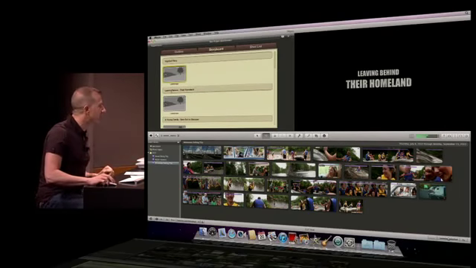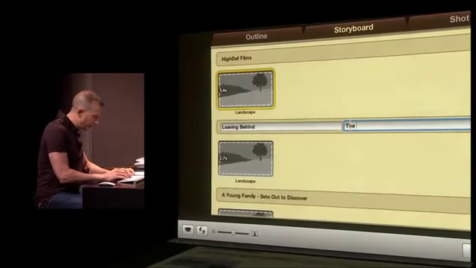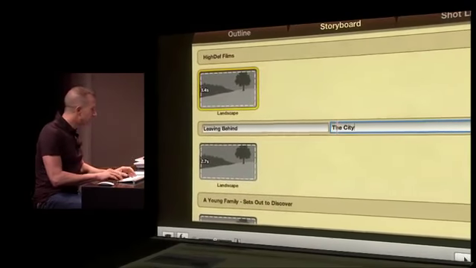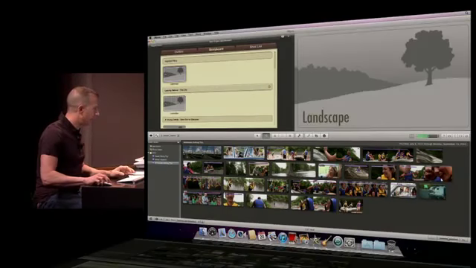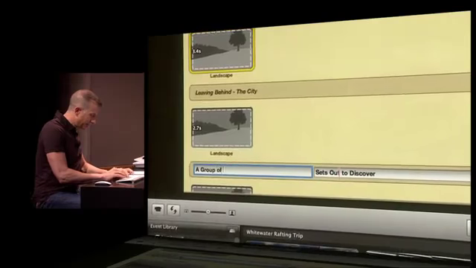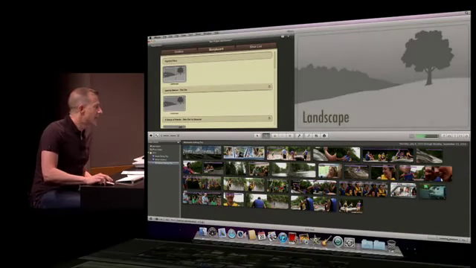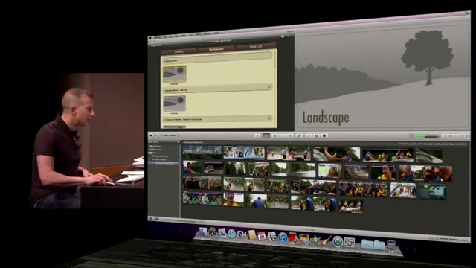So let's scroll back up to the top here, and let's go ahead and just make this trailer. We're going to make this start to finish. So I can go in here, and I can change any of the text. So in this case, leaving behind the city. And instead of a young family, we'll put in a group of friends. You see it's all updating live over there. Now all we have to do is fill in the clips.